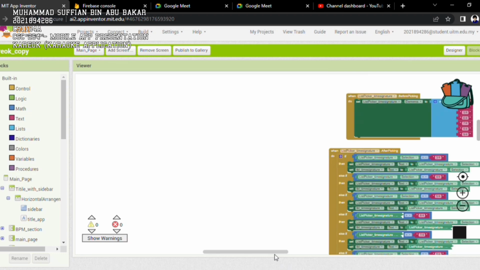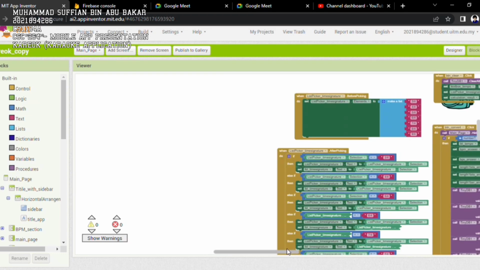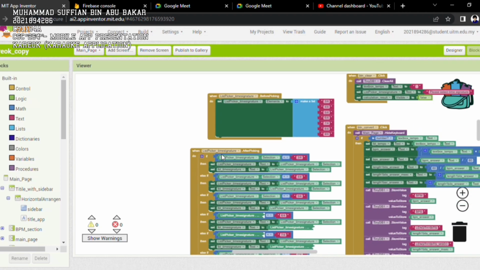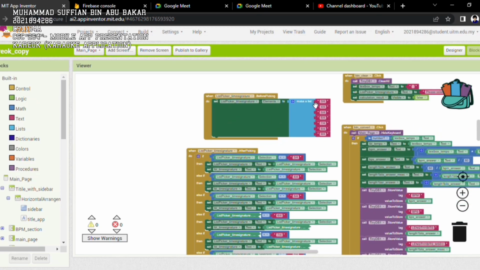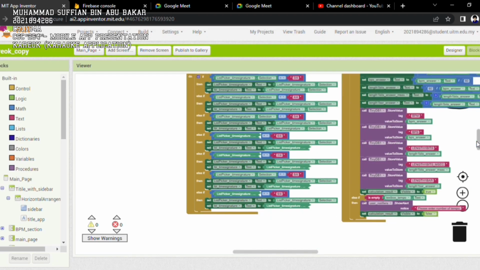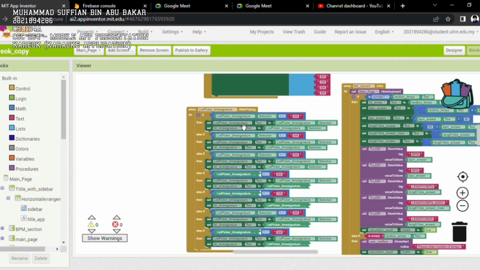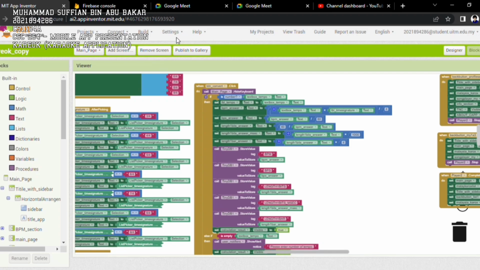So here is the VPN calculator. Before picking, I already set its elements to have 7 time signatures. After you click the time signature, it will set into the text and the label. So here you can see, after you click the button convert, it will show the calculation. This is the calculation of the BPM, and this is the TinyDB that I mentioned earlier, that I'm using for the calculation process.